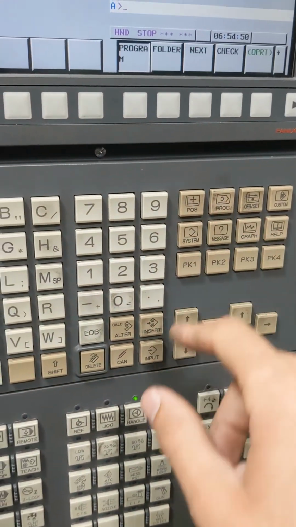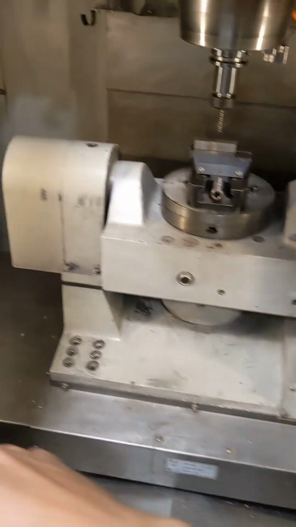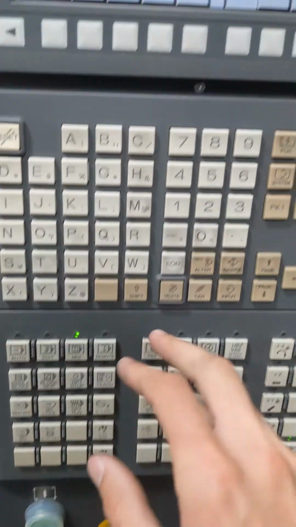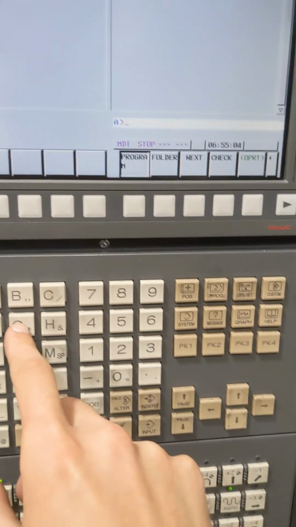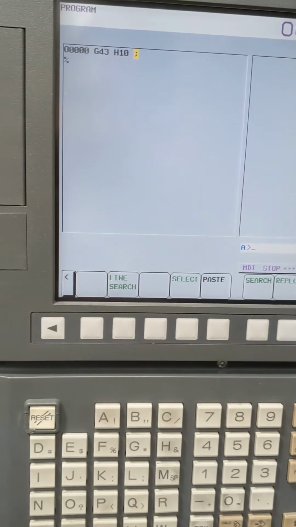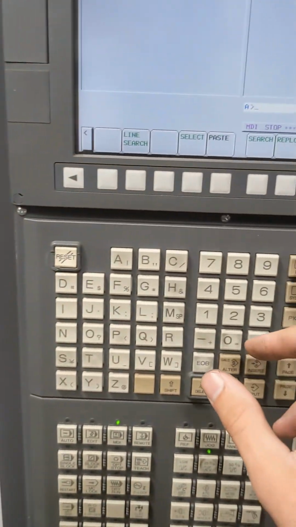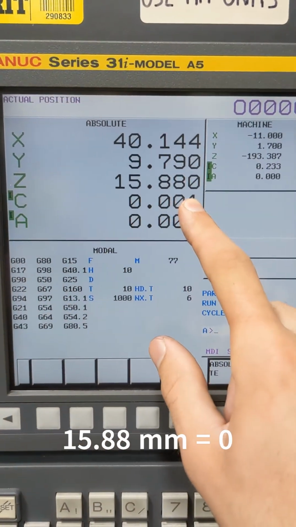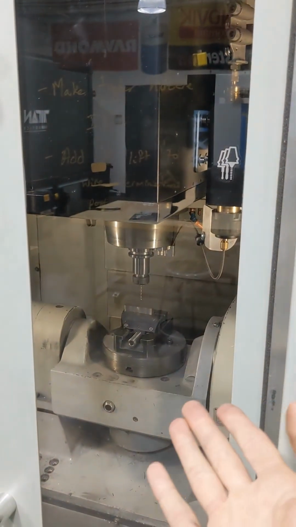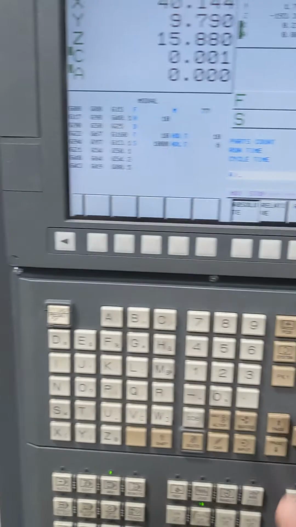Let's double check that that number is okay. We're going to go to program, go back to auto mode, shut our doors here, and go to MDI. Once we're in MDI, we will type in G43 H10. This calls up that length compensation value that we just entered. Once I hit cycle start, it should add that value. Now we can see our tool thinks it's at position 15.88, which is great because that's what we just set with our dowel pin. So that's how you set a tool length.